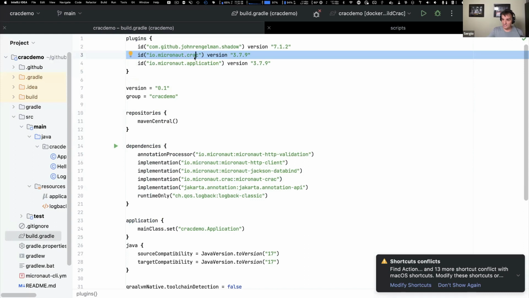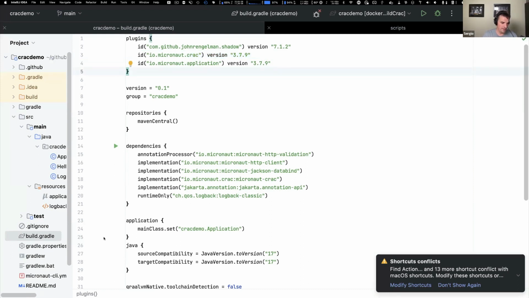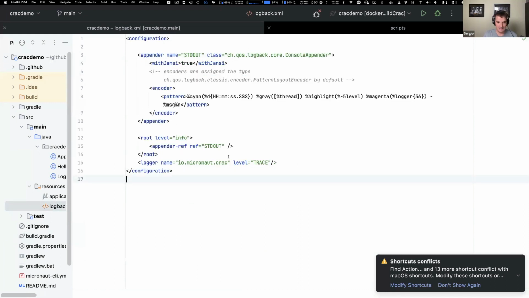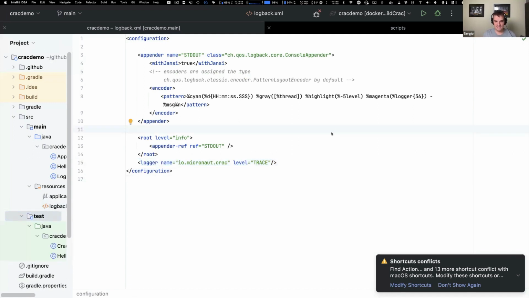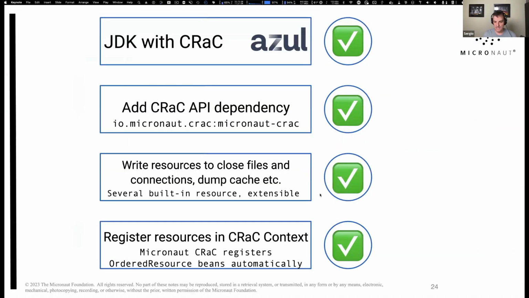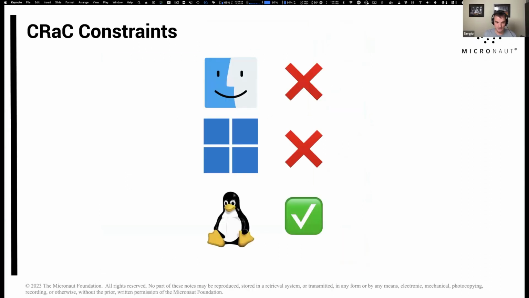We have support for packaging as Docker CRaC, which I will show you later on, where you can package the application as a Docker image with CRaC as well. So we support both builds, Maven and Gradle, with CRaC. The other thing that I have here is that I set the Micronaut CRaC package to trace level so that we get a bit more logs. And I have a test, which I will show you in a second, but that's the application that we have. As you see, I'm not registering anything in the context manually. That's being done by Micronaut.